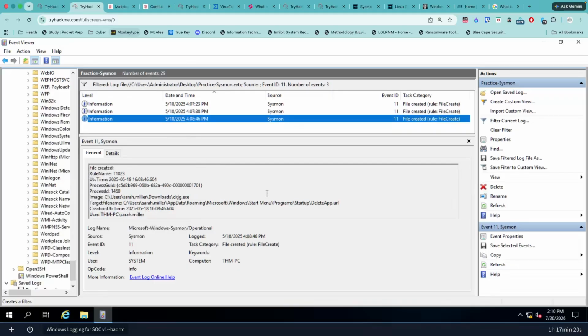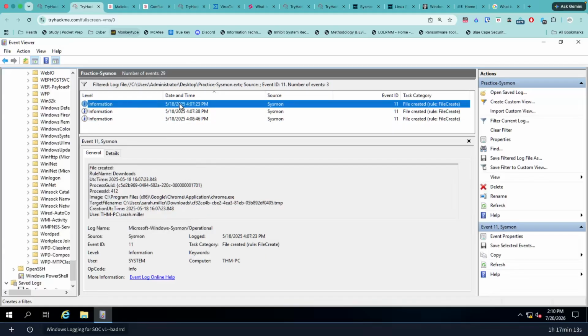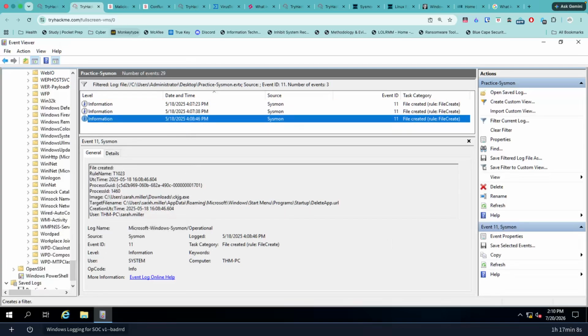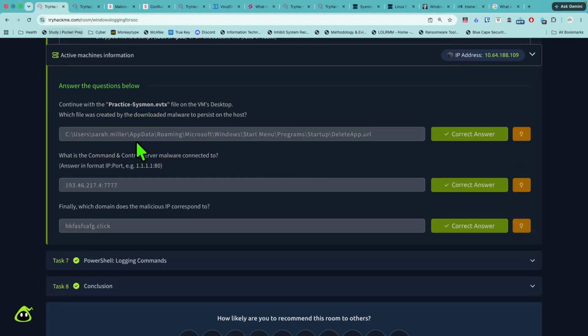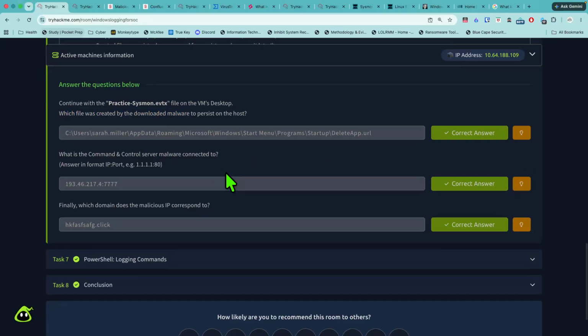Chrome. Chrome. Temp. Am I missing something? Wait. Start menu. Programs. Startup. Delete app.url. That sounds like something that is trying to establish persistence. Let's see if that's our answer. Awesome! It is. Next, what is the command and control server the malware connected to?